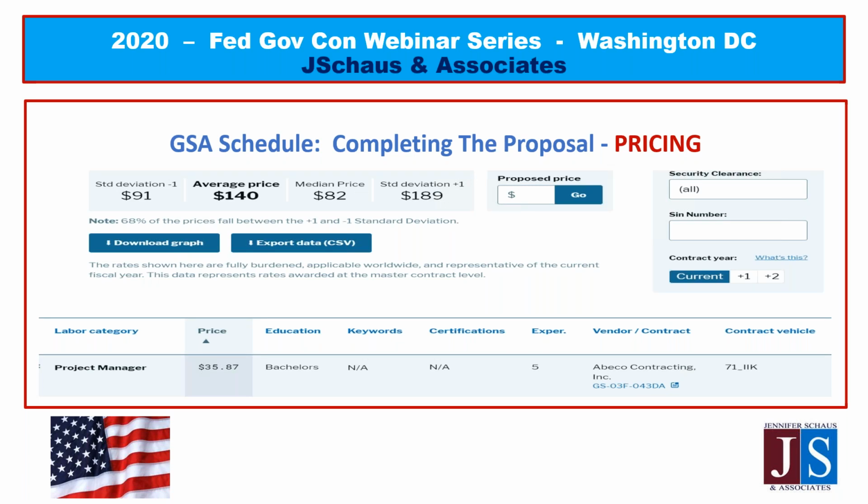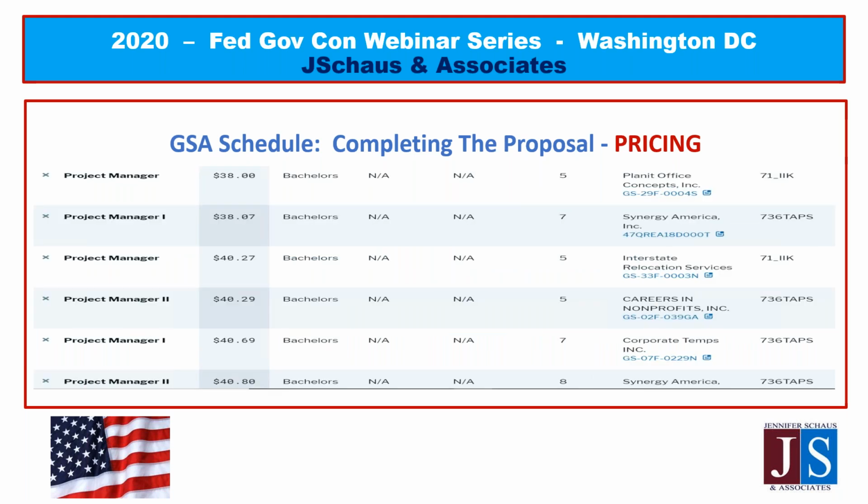So as you scroll down, you'll see the standard price there is $140, and then below that you're going to have a list of all of the companies that have this labor category. And you can filter it more by the special item number, which I don't think I did in this case. It was just a quick search, but you want to make sure that you're comparing, again, kind of apples to apples.